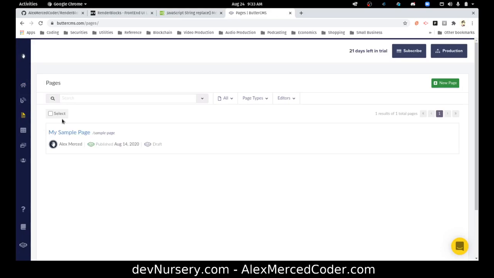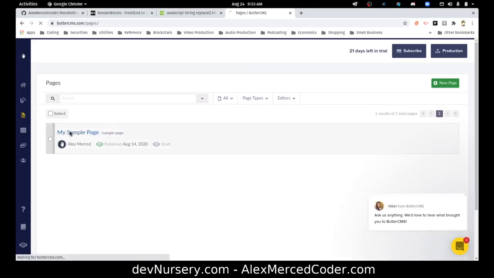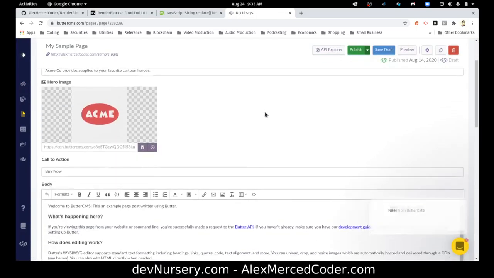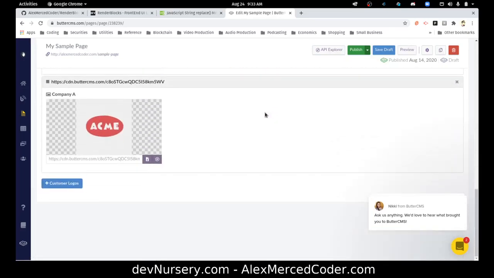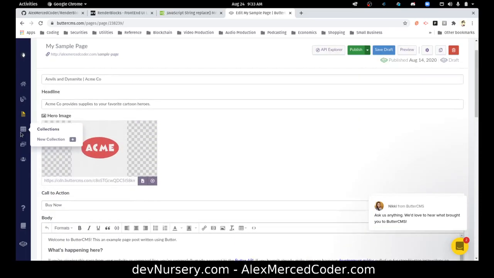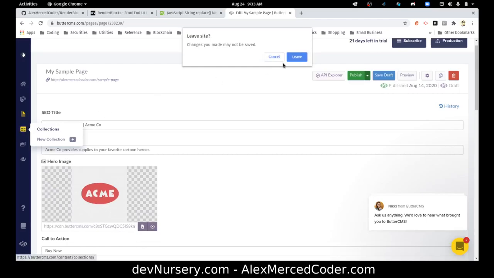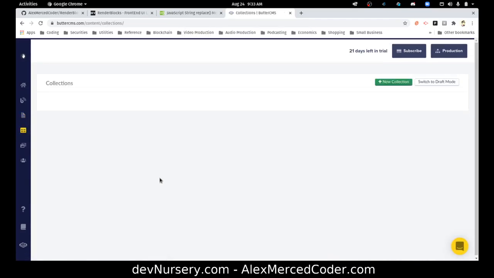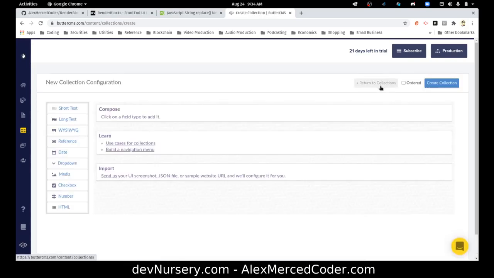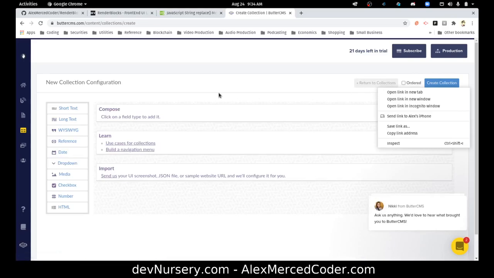Pages. So assuming this is just the data for the page and we would retrieve this data using the API. So it's just another model. Collections, what's a collection? Let's click on new collection. Got it. So here I think we can create a new type of data.